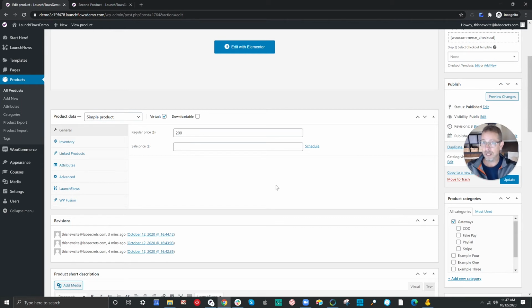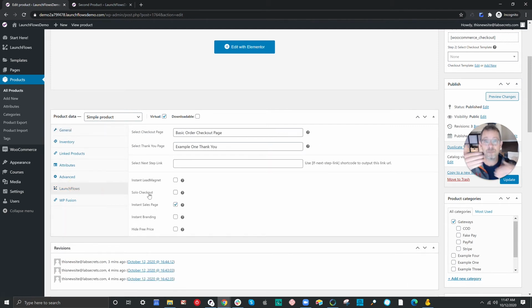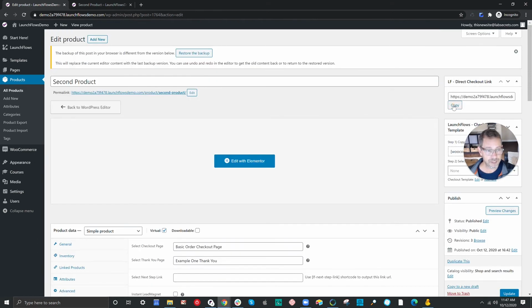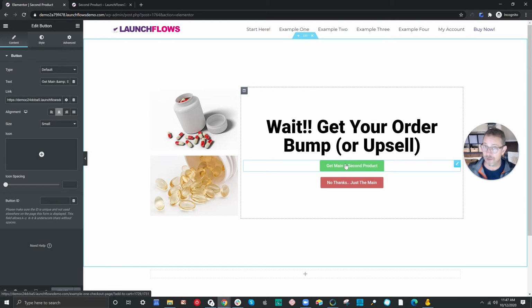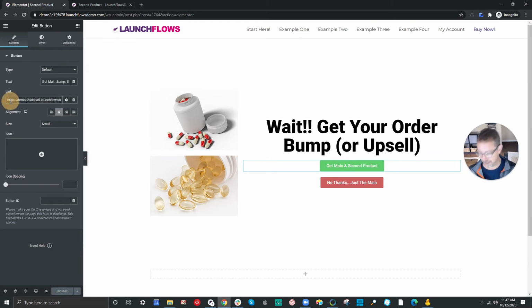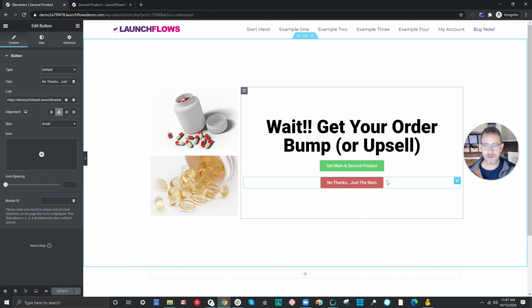If it was an upsell, we would choose solo checkout, as I mentioned, for this product, and then it would replace the first product. But I'm going to do it as an order bump, so I'm leaving it alone. And I'm copying the direct checkout link here. We go into our Elementor design. For this button, I already know I've got the first product in there, so this one is just going to literally say, throw the second product in there. The no thank you is going to say, you know what, I don't need or want to actually do something else. I just want to use the location of the checkout page so that I can just keep on going.